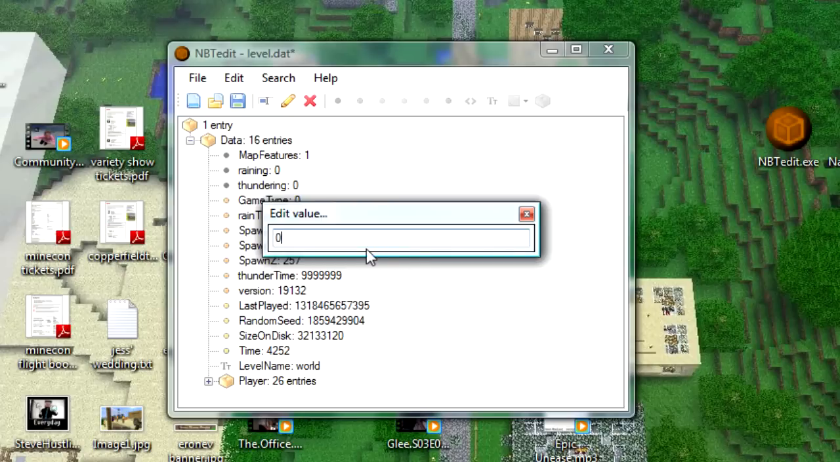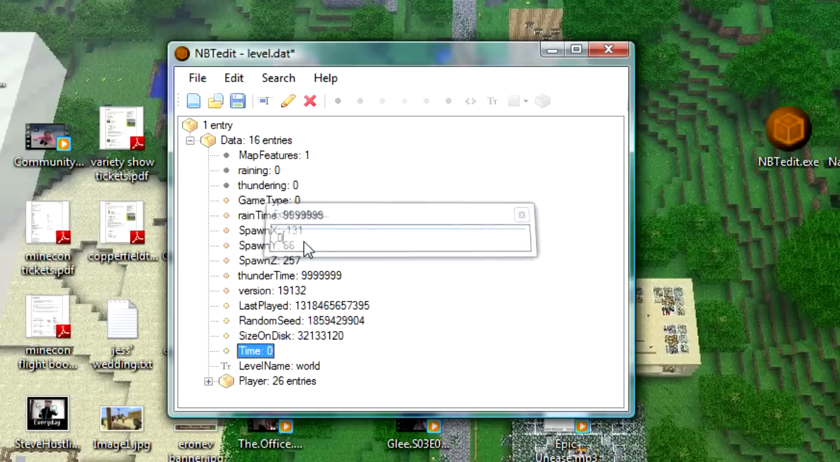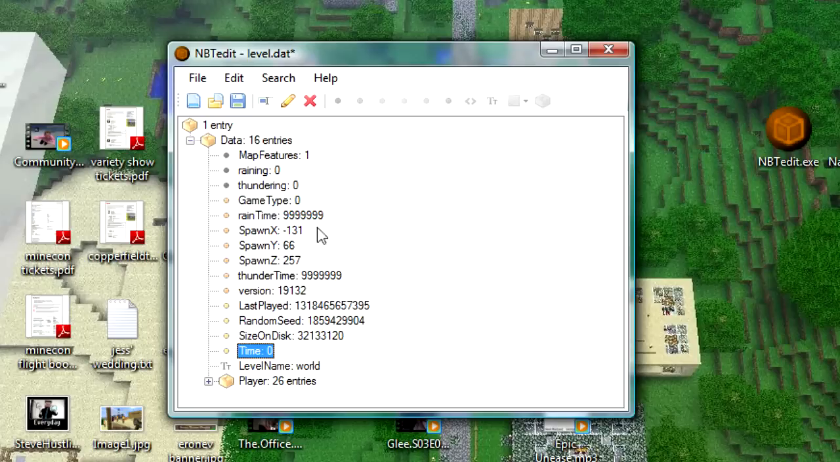When I did this the first time, I changed it to 0. It was at a very high number, because Minecraft tracks how long a world has been active for. But if you change it to 0 and we log back into the world, you'll be able to see that it is dawn, because the time is set back to when the first time you ever made the map.